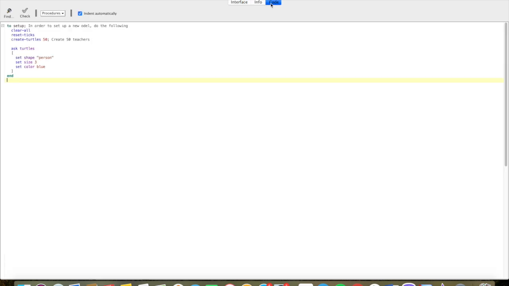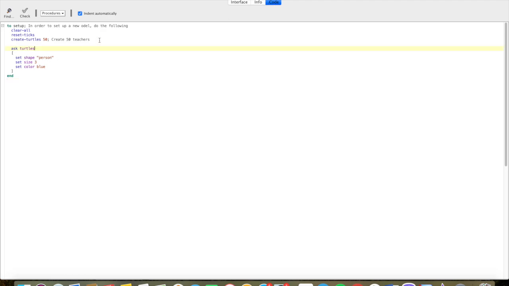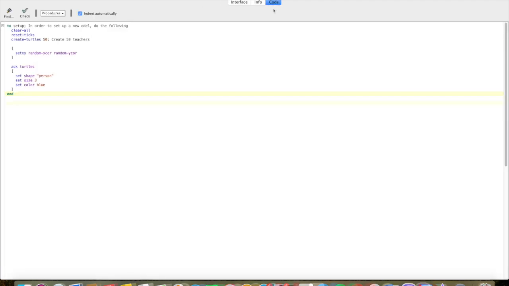There you have it. And then, when you set it up, you'll see that it's just in the center. These are actually 50 teachers lying on top of each other. So you want them to be at random places, right? Let us set it randomly. So you'll use the command setxy random-xcor and random-ycor. Let's check first. That makes sense. Let's set it up. So now they're all in random places.